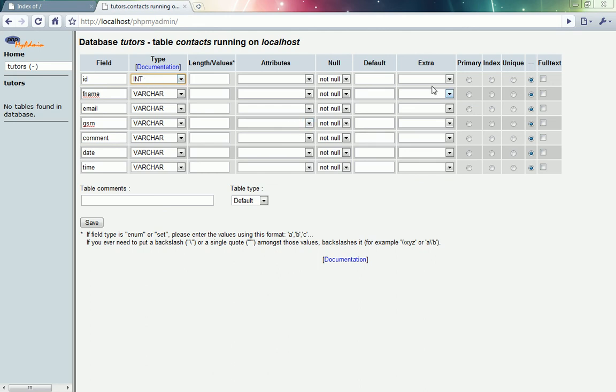Now we'll set it under the extra at what? Auto increment. That is, it increases automatically. Once an entry is inputted, it puts in the ID there as 1. Once a new entry comes in, it automatically puts in the ID there as 2. Then we set it as our primary key.